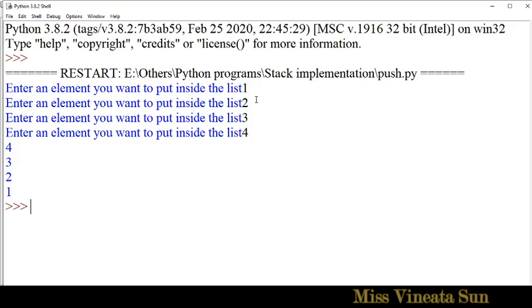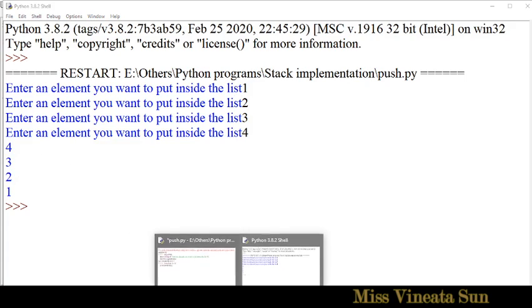So this program is basically going to ask for the element, and I have entered 1 2 3 4, and it is displaying it in a last in, first out format. So the last one will always be printed first, and we did that using this code.